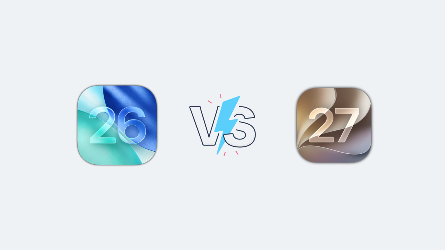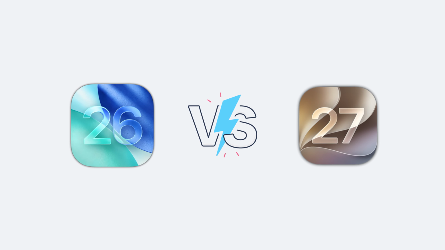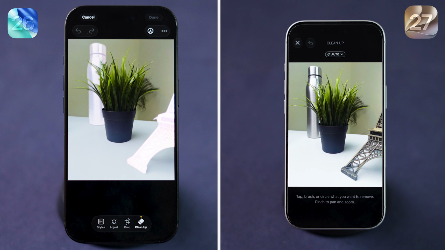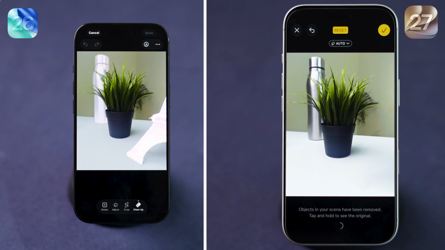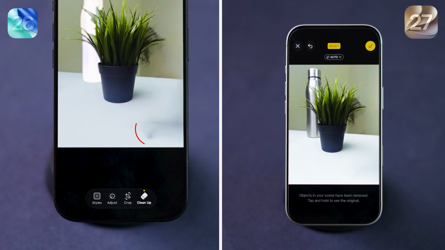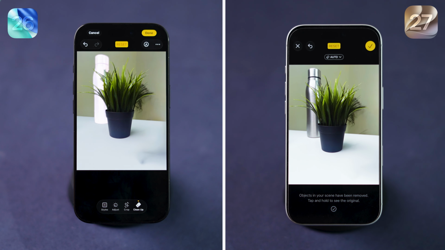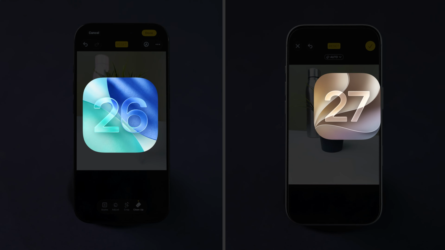iOS 26 versus iOS 27 comparison. Processing speed. iOS 26, slightly slower. iOS 27, faster AI processing. Edge accuracy. iOS 26, may leave artifacts. iOS 27, cleaner edges and smoother fills. And that's how you can see the difference between iOS 26 and iOS 27.